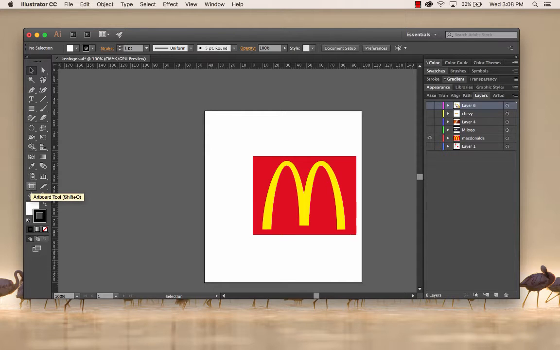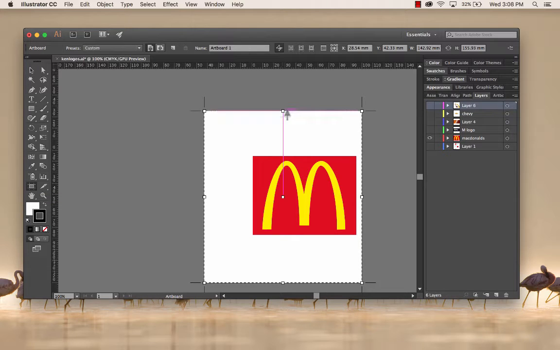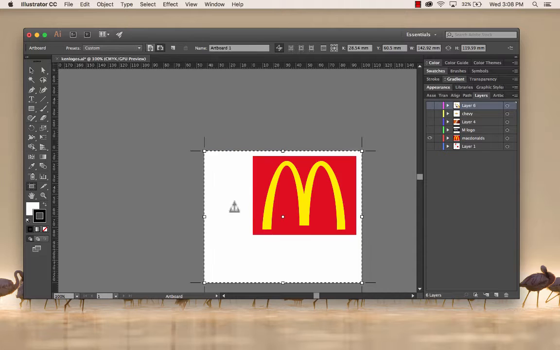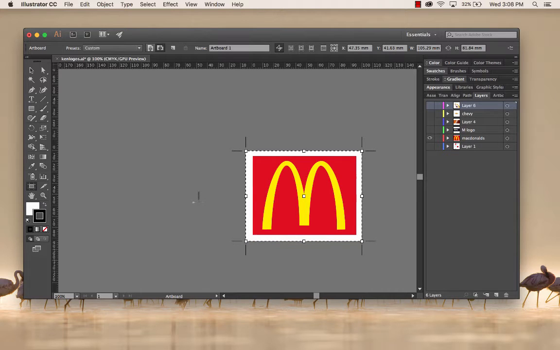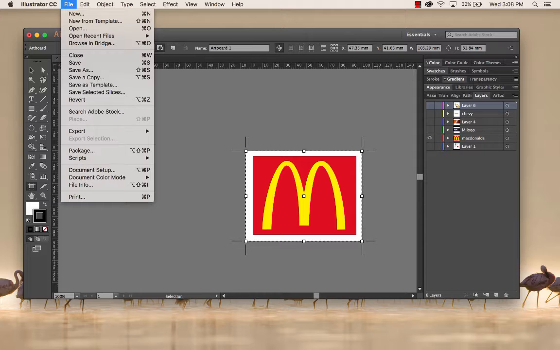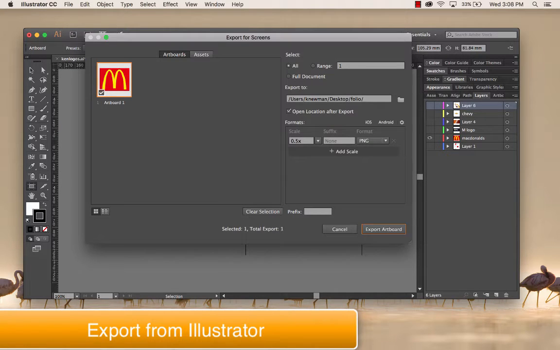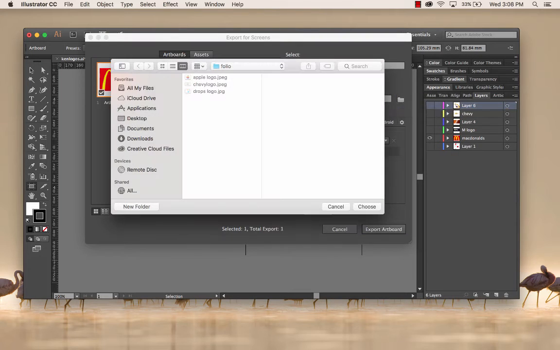So I'll just grab the artboard tool and maybe crop the artboard in a little bit, because the export will actually be based on the size of the artboard. So something like that looks about right. And I'll just go export for screens and export the artboard. I'm going to export it to a folio folder that I've already made on my desktop here.